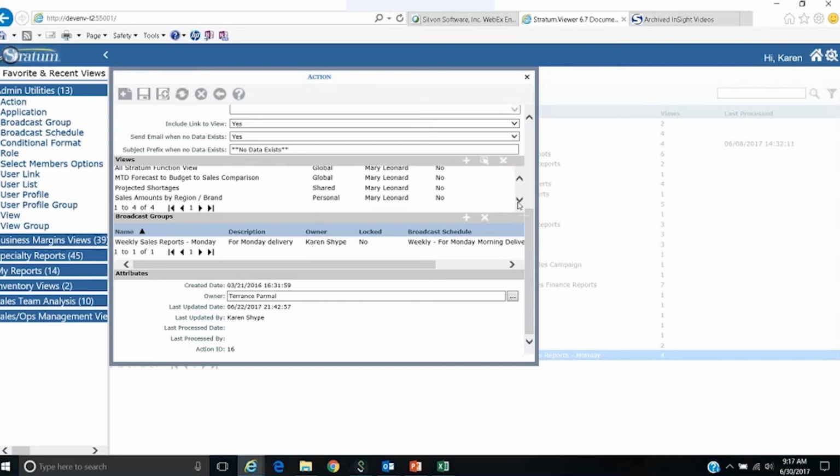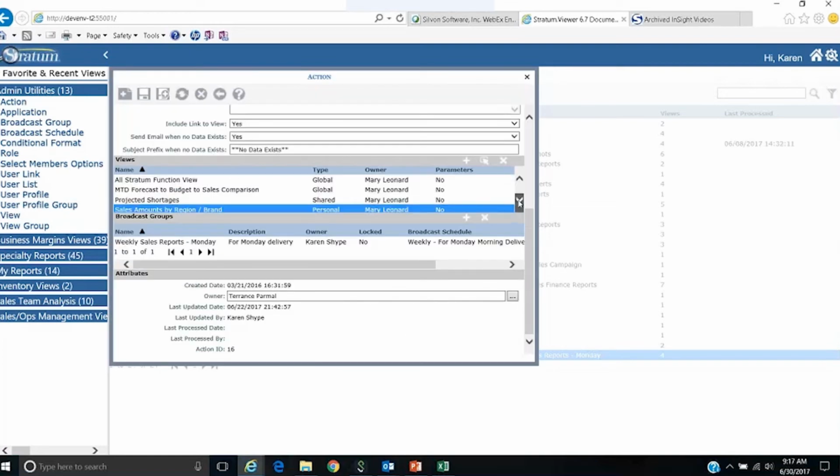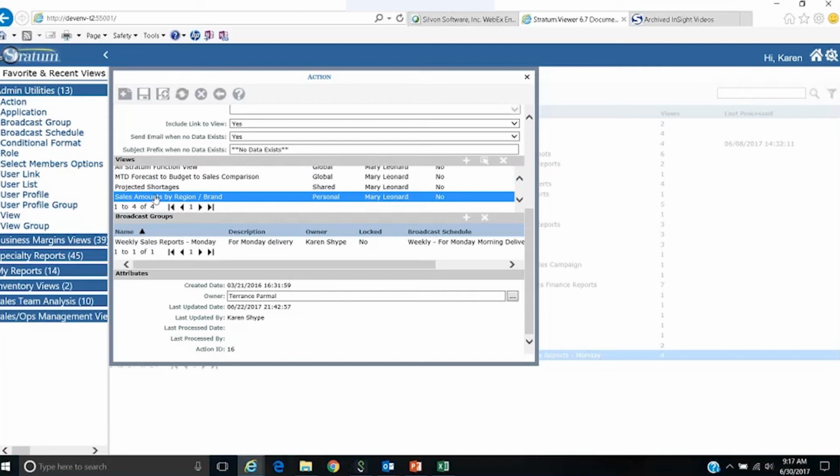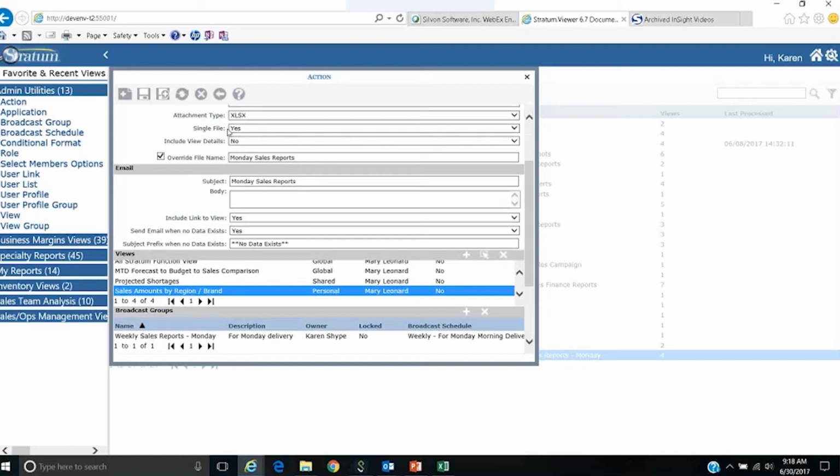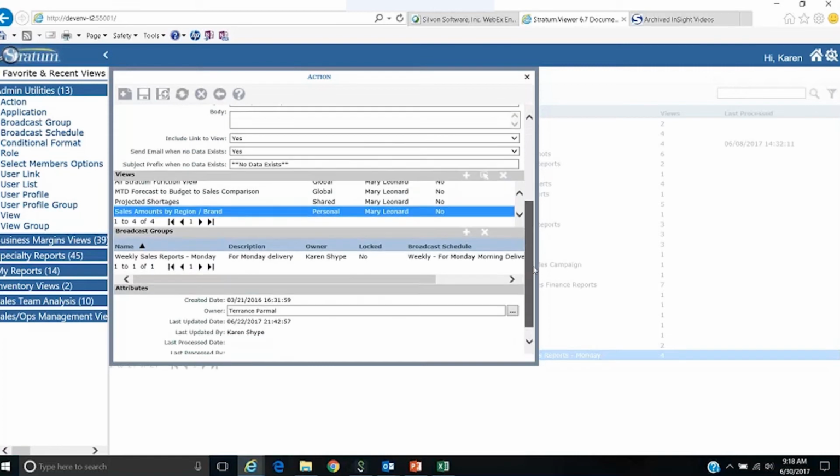And here is that view that we were just looking at that is assigned to the action. You'll notice there's 3 other views that are assigned, and all 4 will get processed as part of this report request. And that will be sent out as a single file, so all 4 views will have tabs within that export that the end user gets. This action is attached to something called a broadcast group that is also attached to a schedule, and this is what sets up the process for getting things generated every Monday morning for my end user.